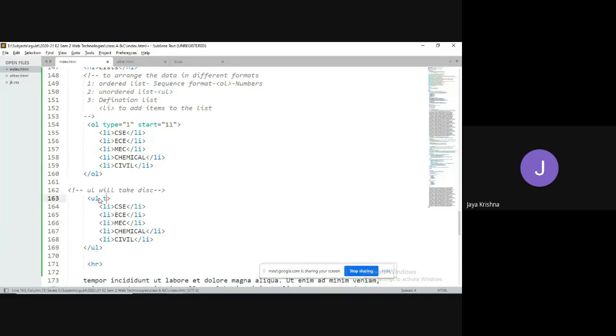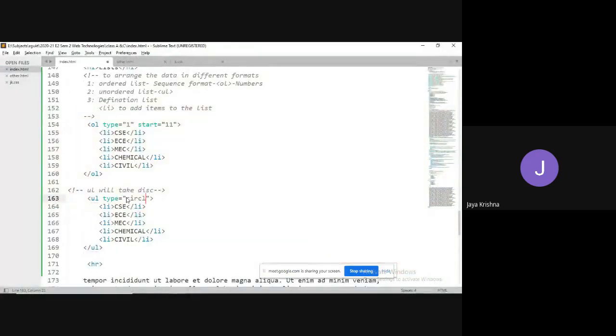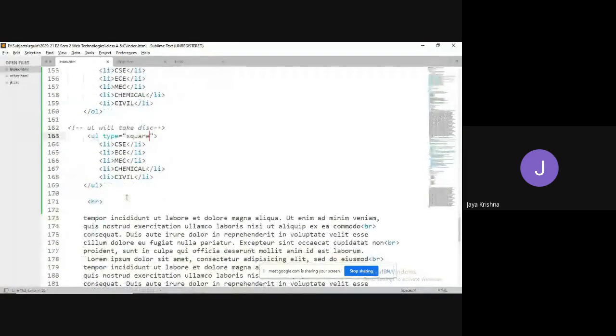If you would like to change this format, then I can use the type attribute, where I can provide some kind of symbols like circle. The output will be displayed in the form of circles. If I would like a square format, go for square. If you would like the default one, I can take disk. If you don't want anything, I can go for none, and nothing will be taken. So what values does it support? None, disk, circle, and square.